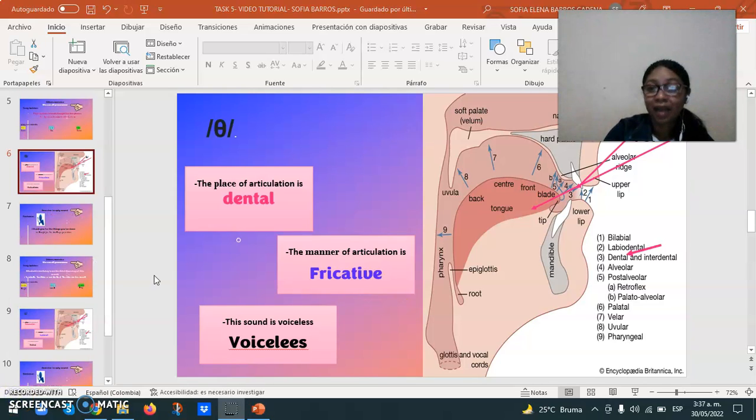It is important that you touch the back of the upper teeth with the tip of your tongue. Okay, breathe out while moving your tongue sharply downward and let air flow past your tongue and out of your mouth. Your vocal cords should not vibrate.